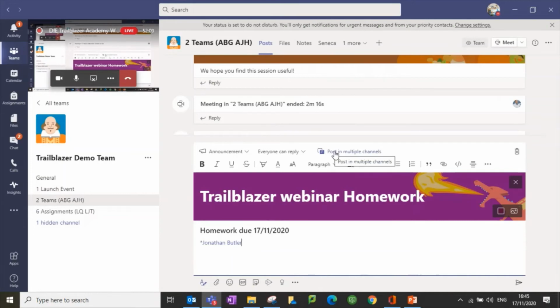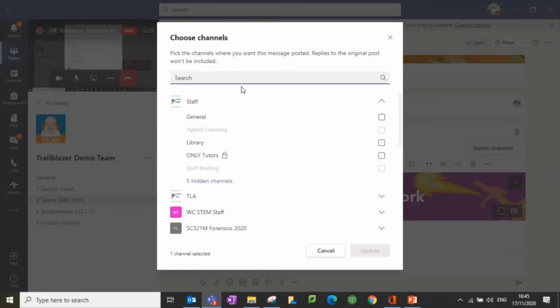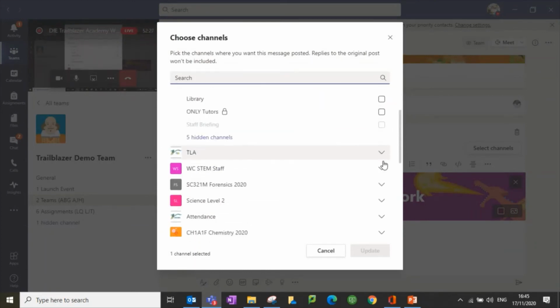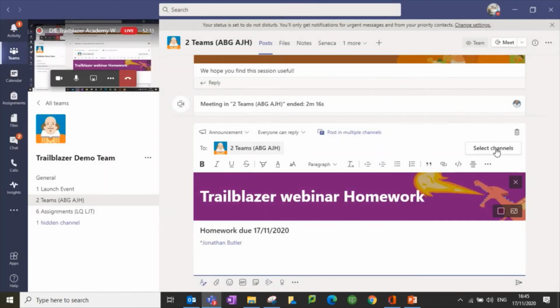Now, another thing you can do is click on post in multiple channels. So let's say you were a GCSE maths teacher and you had 4 GCSE maths groups. You can select channels that this will also post into. You literally just tick the tick box, and then that will post into their channels automatically, saving you on workload. So you're not going to have to type 4 different announcements, which is great. It's really beneficial, to be honest.